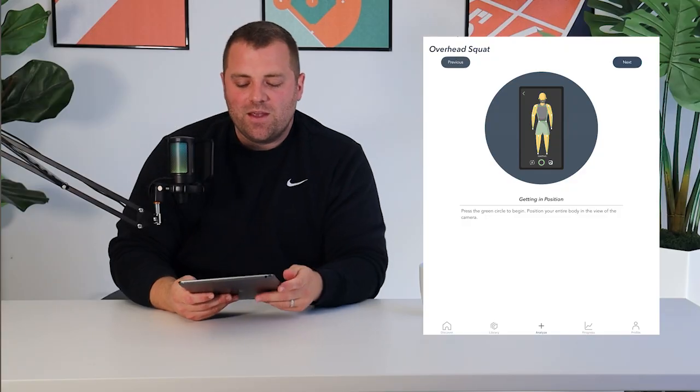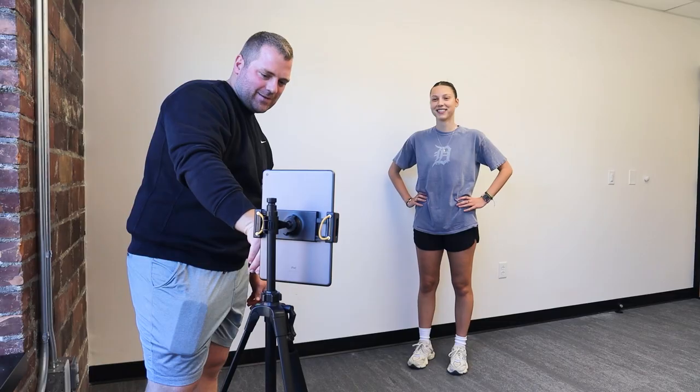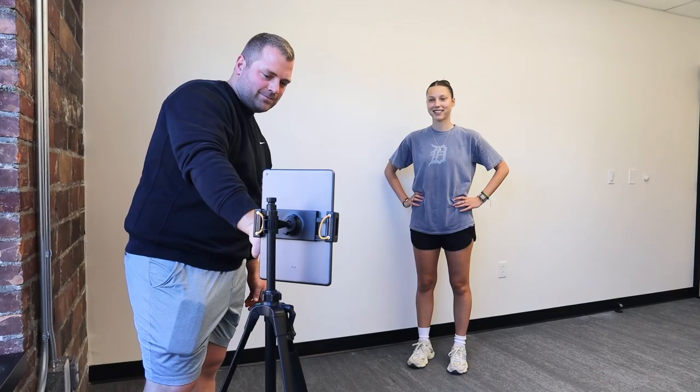You can set it on a table or an iPad stand or an iPhone stand. Everything works as long as it's about chest height. We do recommend standing about 8 to 10 feet back when you're performing the assessment, or to get a better idea, simply have some space above your head, below your feet, and in the view. Make sure nothing's cut off while you're performing the assessment.